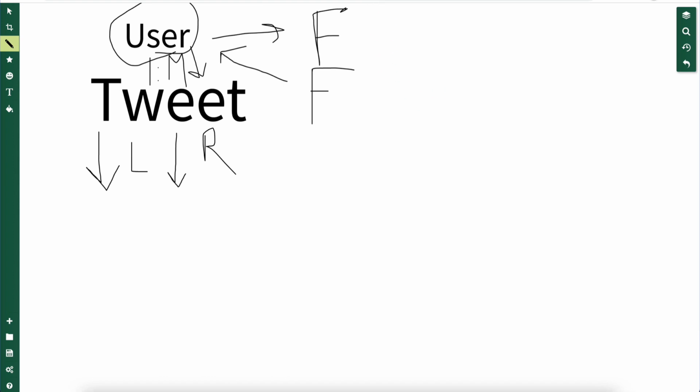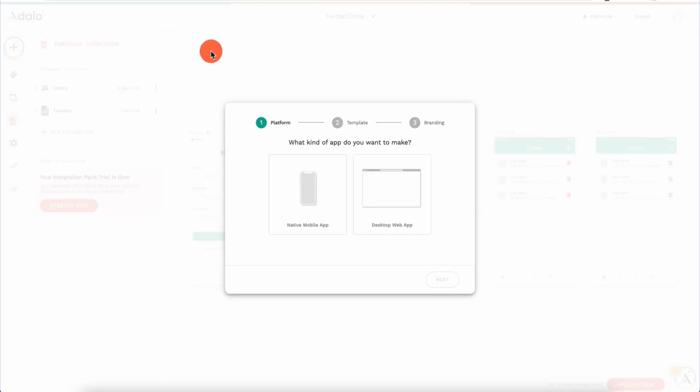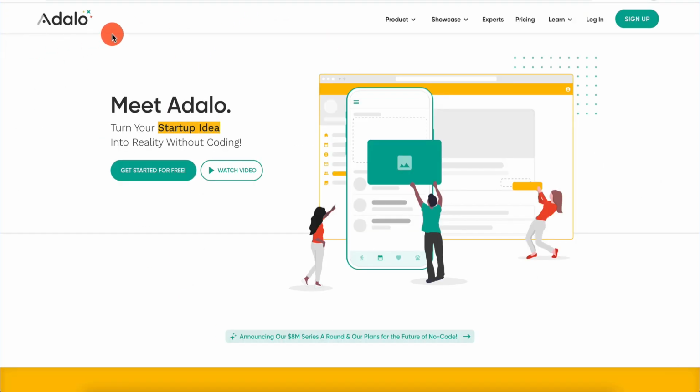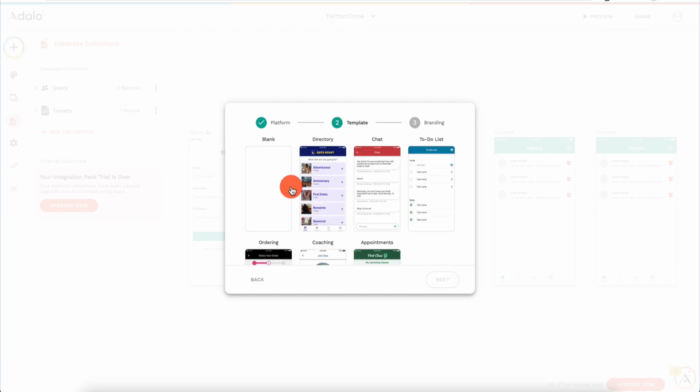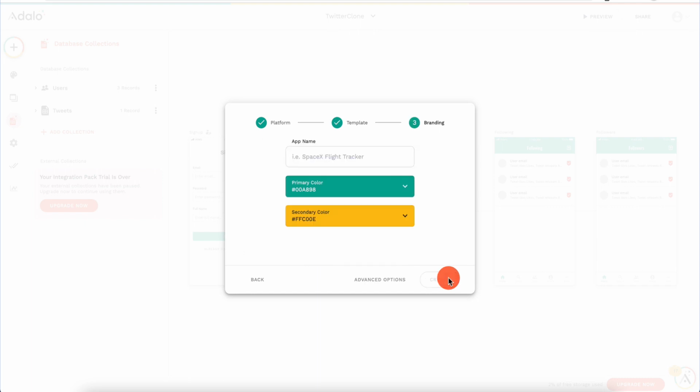And now I'm going to head over to Adalo, and we're going to build this app from scratch. So here I am inside of Adalo. Remember, I'm using Adalo. You can get there by going to adalo.com. I signed into my account, and now I'm building a brand new app. We're going to do a native mobile app. We're going to start from a blank template, and we are going to call this Twitter app. I'm just going to put 2021.